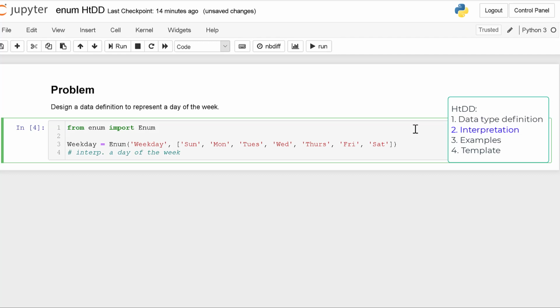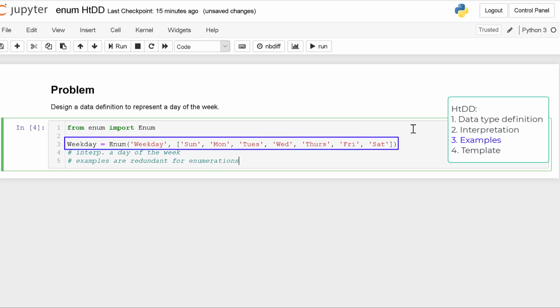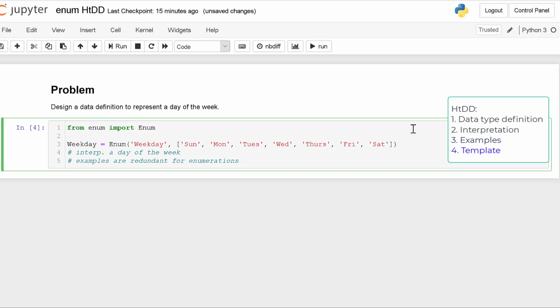Since our data type definition contains all of the examples, they are redundant. We write that so that it's clear that we know that they are redundant, and it's not just that we forgot to write the examples. The examples are redundant because they do not add anything beyond what we can see in the data type definition. By reading this data type definition, I can see that the type name is weekday, and there are 7 examples: weekday.sun, weekday.mon, etc. Finally, we need to design the template function.